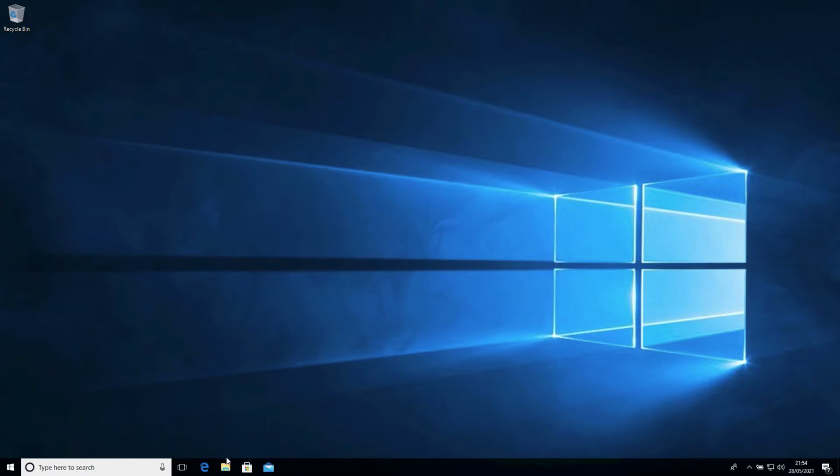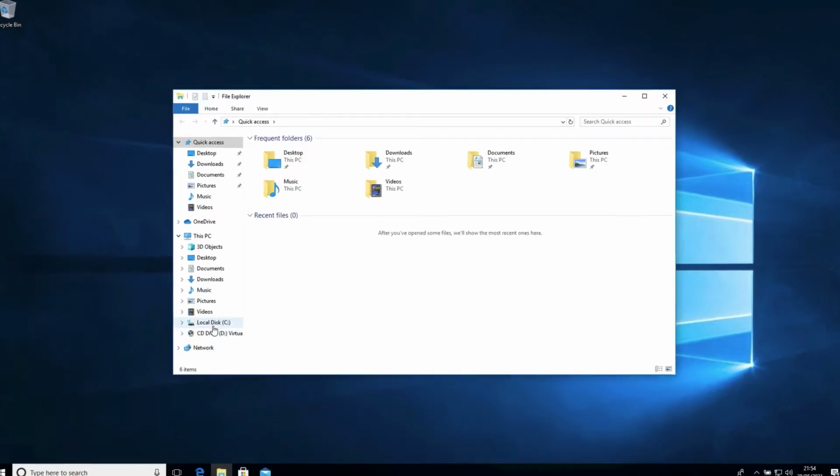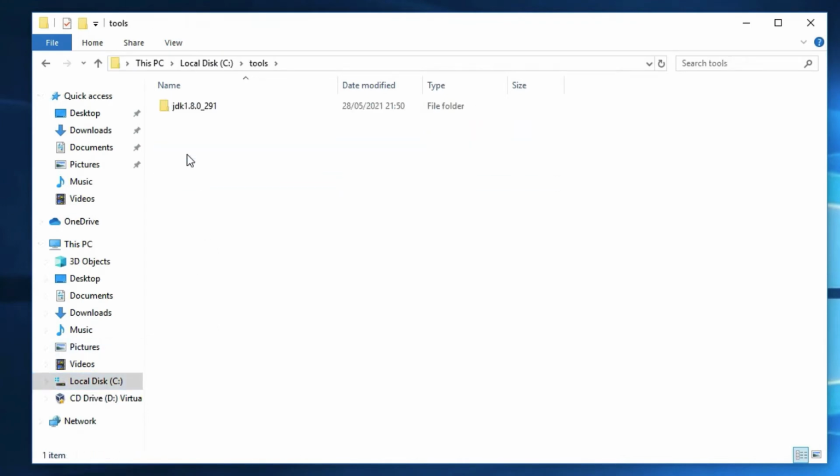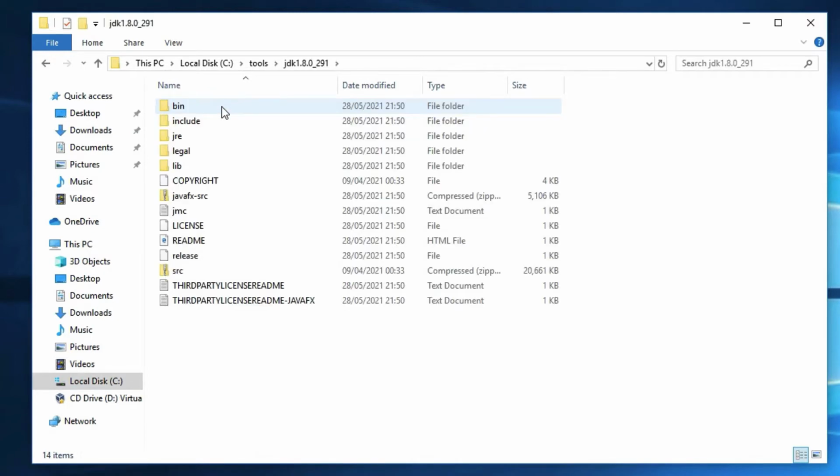So first of all, if we go into Explorer, and double check that it did actually install, if we go to C, we'd expect to see a tools folder. We can see a tools folder here, we'll double click that. Then we have this JDK folder, which is where it's installed the Java Development Kit. If I double click, this is basically the JDK, this is all the stuff that's in it.